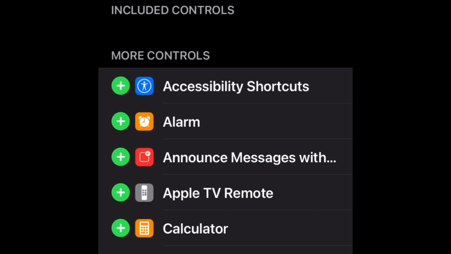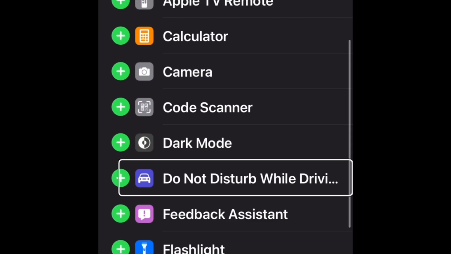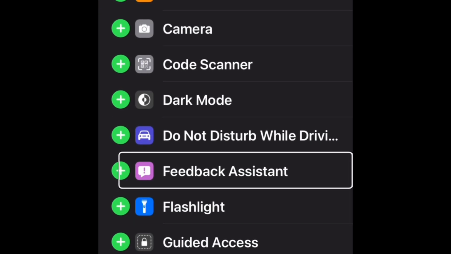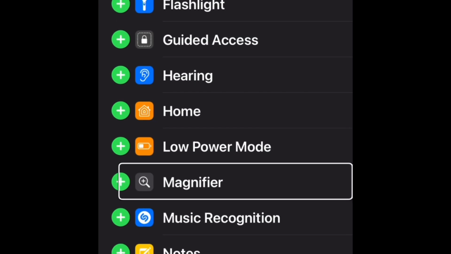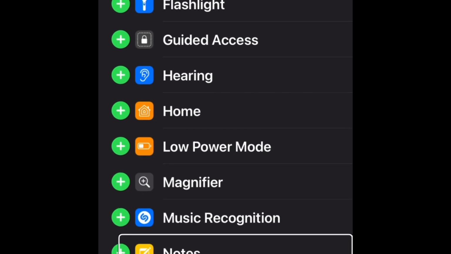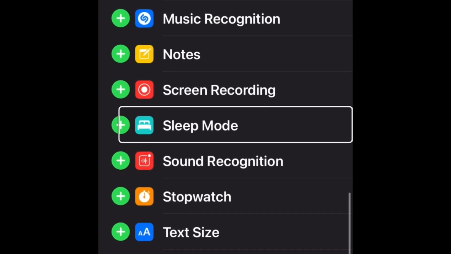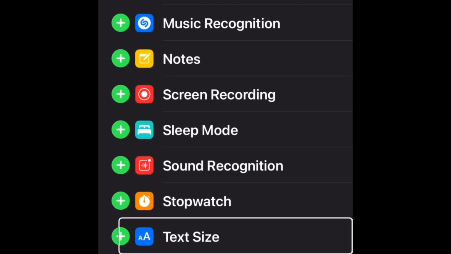Dark mode. Do not disturb while driving. Feedback assistant. Flashlight. Guided access. Hearing. Home. Low power mode. Magnifier. Music recognition. Notes. Screen recording. Sleep mode. Sound recognition. Stopwatch. Text size. Timer. Voice memos. Wallet. And there you have it. That's all the more controls that you guys can choose from to put inside of your control panel.